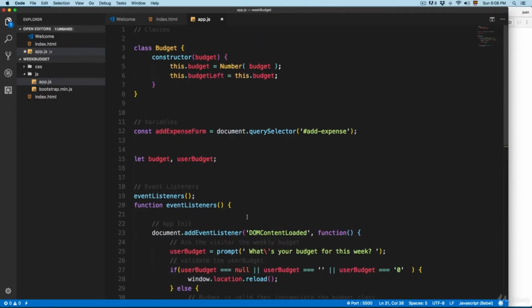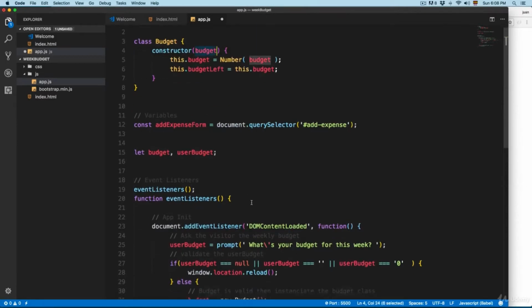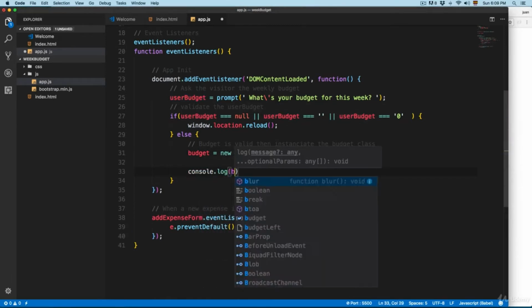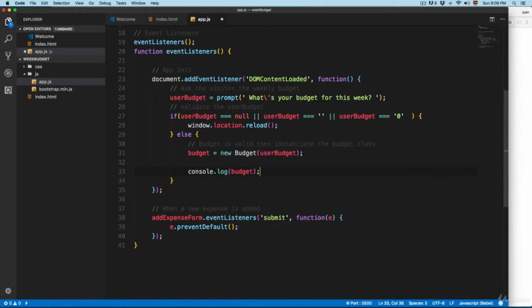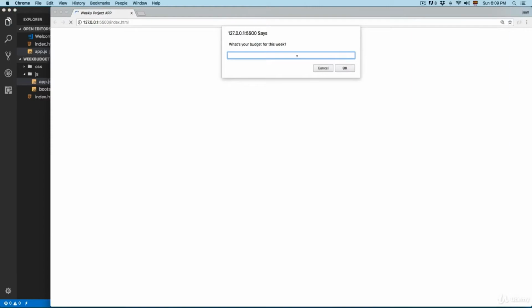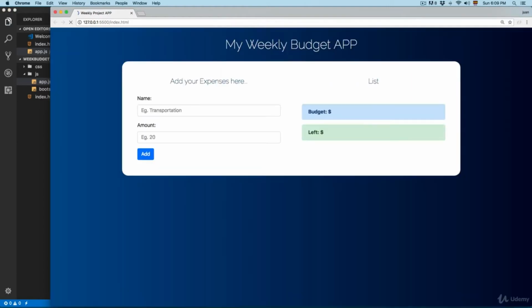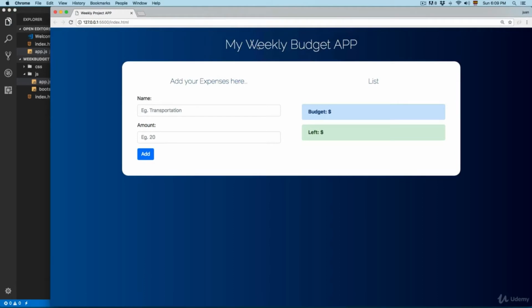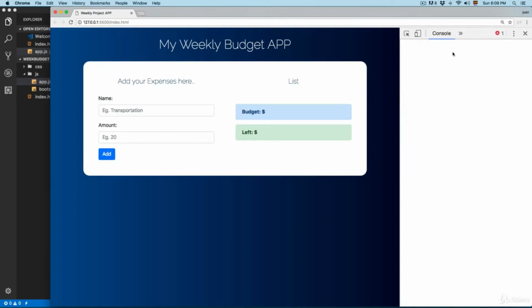And if you remember, this takes in the constructor the budget, which is going to be this variable. So from here you can add console.log budget, and this is going to print the budget and also the budget left. So save this, add 500, open the console, inspect, and open the console.